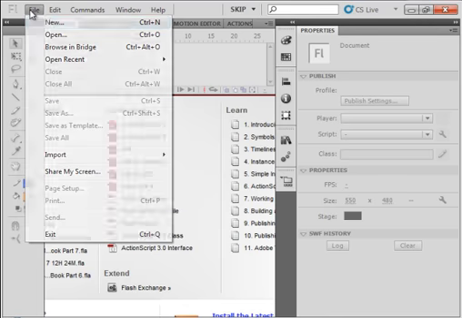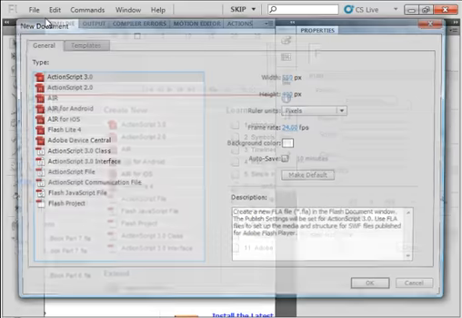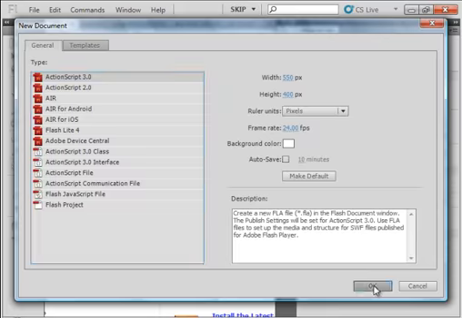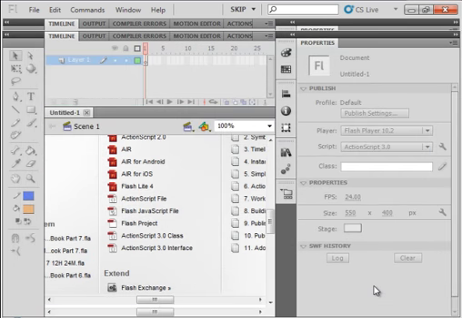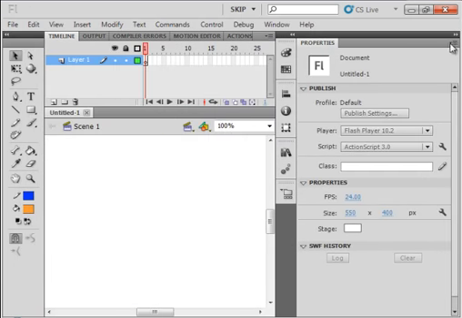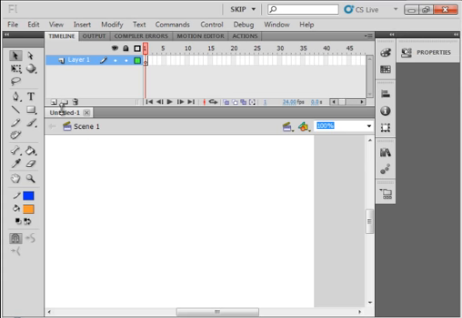I have the CS5 program opened and I'm opening a new FLA, keeping the default, closing the Properties panel for now, and right here, this is the Free Transform Tool. In order to use it, you have to have something on the stage.